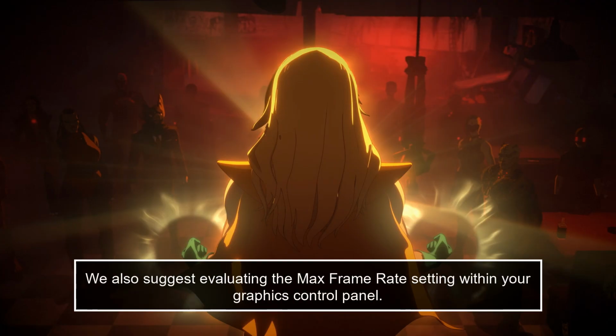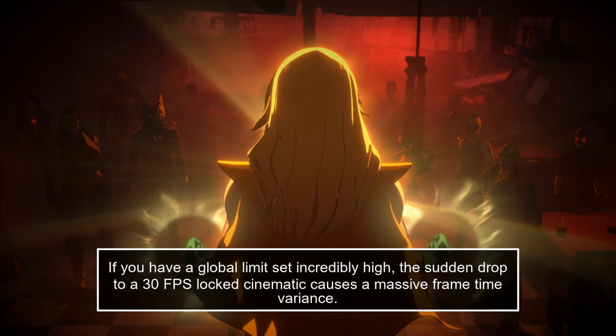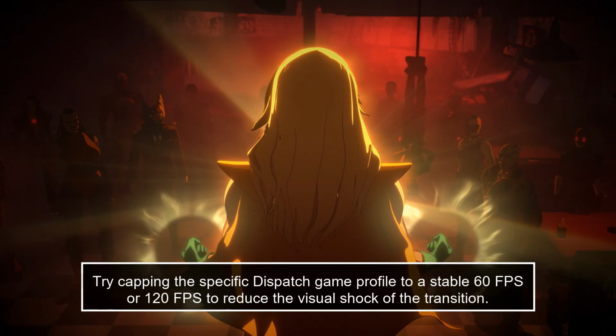We also suggest evaluating the max frame rate setting within your graphics control panel. If you have a global limit set incredibly high, the sudden drop to a 30 FPS locked cinematic causes a massive frame time variance. Try capping the specific Dispatch game profile to a stable 60 FPS or 120 FPS to reduce the visual shock of the transition.